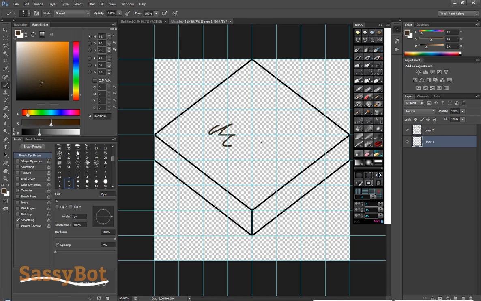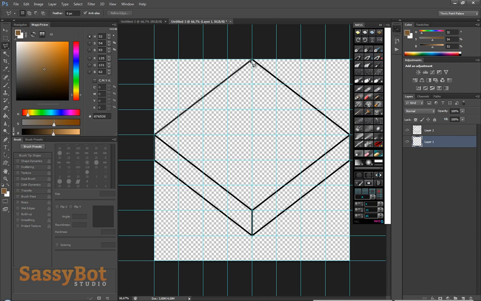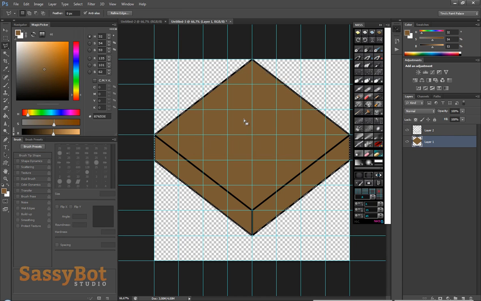Now that we have our outline, it is time to add some fill color. I use a polygonal lasso tool to make a selection. Then I use Shift F5 to fill the selection with foreground color.